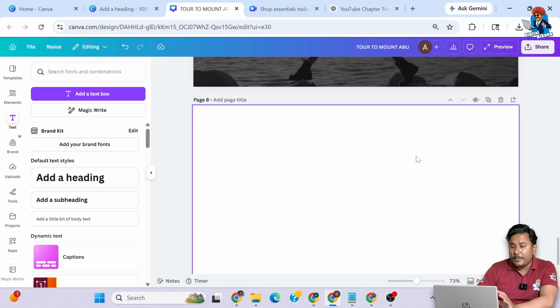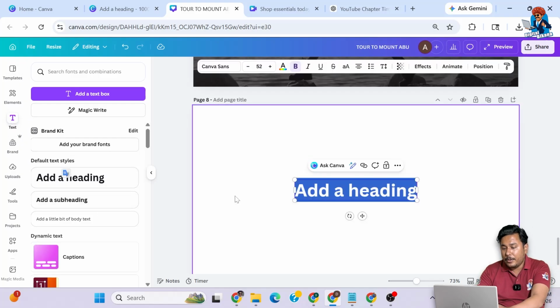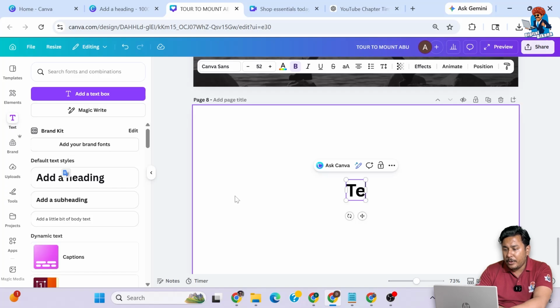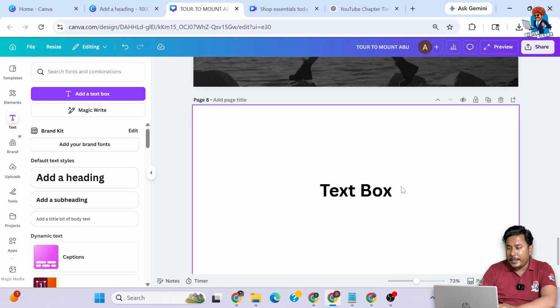As you can see, we have selected a blank template and now we are going to click on the text icon in the left side toolbar and then select add a heading. Okay, now we are just going to type text box, right? Now there are multiple ways to add a text box.